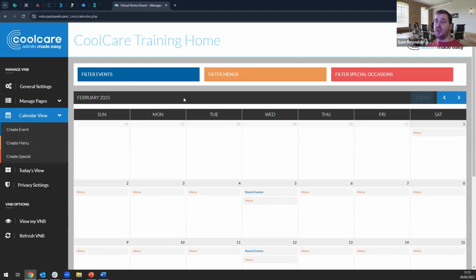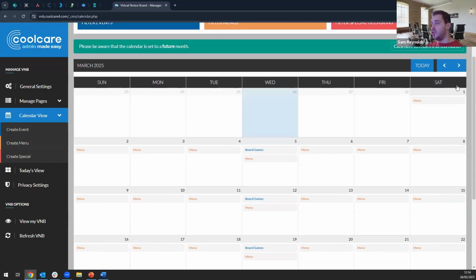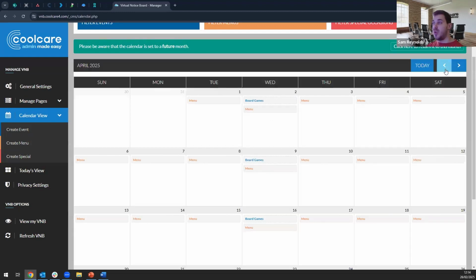So this calendar here controls all your events, your menus, and your special occasions that you would put onto the virtual notice board. By default, it will show you today's, our current month that we're in at the moment, currently February, as it says there. But you can change that view so you can plan ahead. I can use the arrows on the right-hand side to go forward to future months, or even go backwards to previous months if you need to check stuff retroactively as well. You can see them all through that.